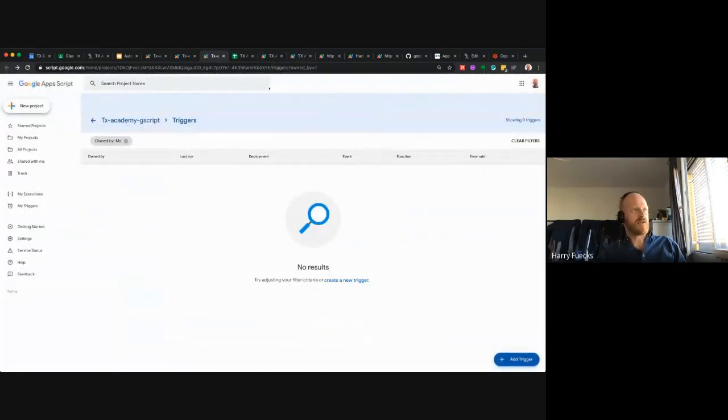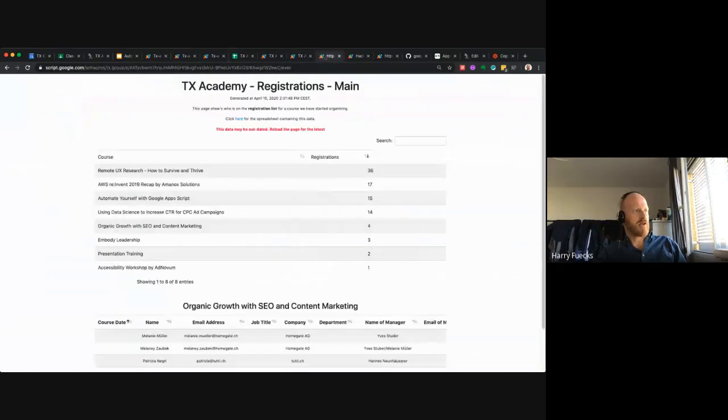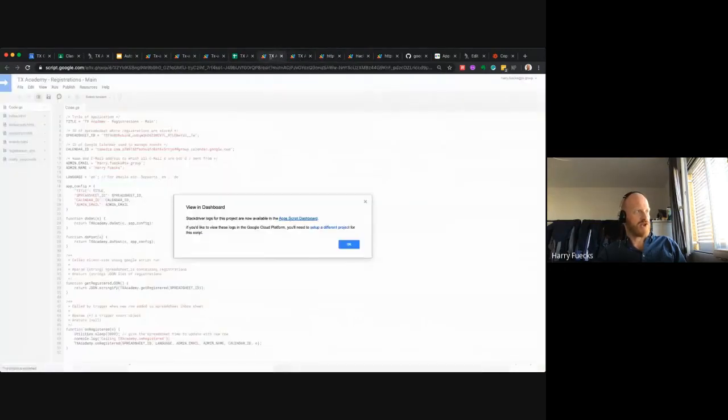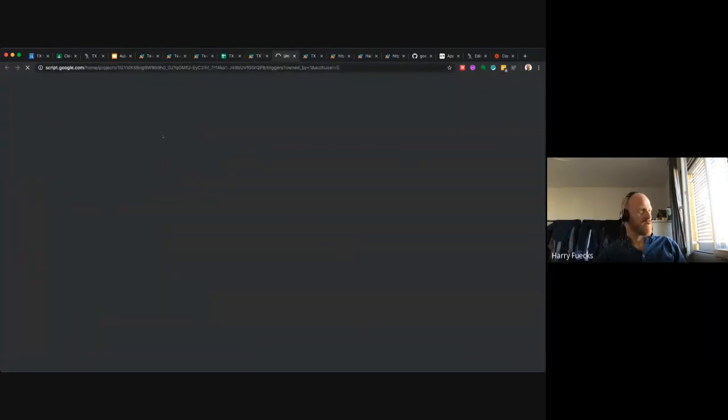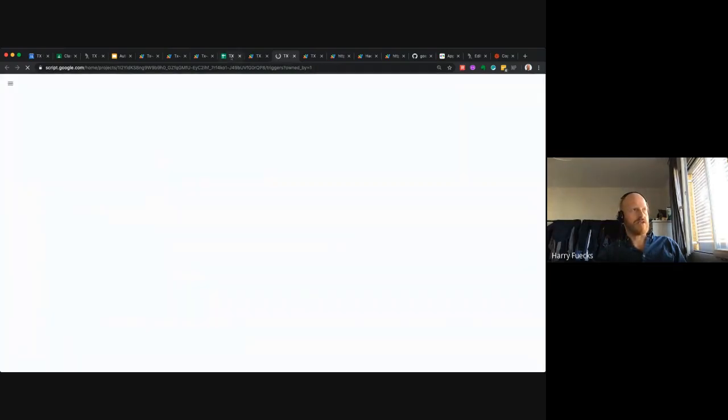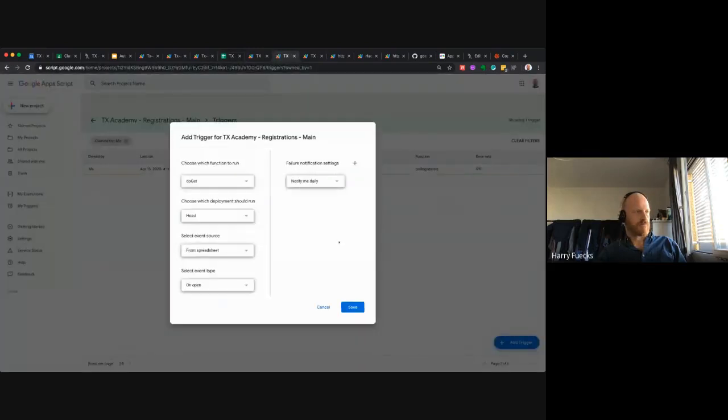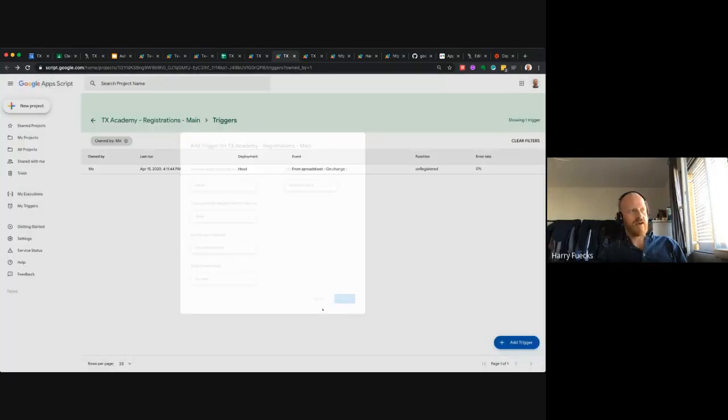Now, this is a standalone script, which means that I don't have access to spreadsheet triggers. But if I go to this one, which is a container-bound script, attached to this spreadsheet, here I can also say that the event source is a spreadsheet, and I can say if the spreadsheet was opened or edited or changed, or a form was submitted, then run some code. And we'll come back to this stuff.